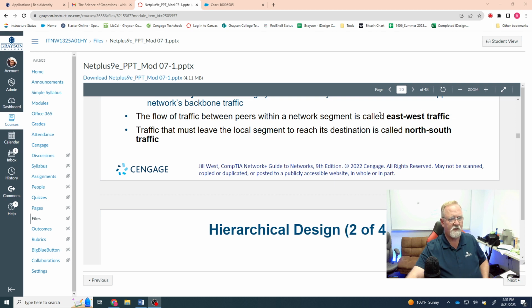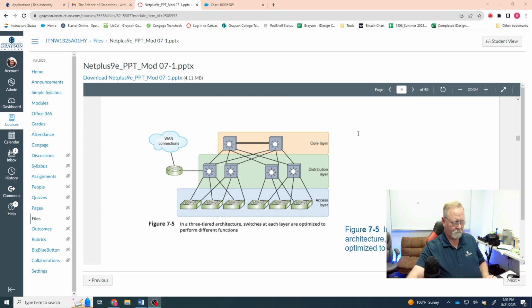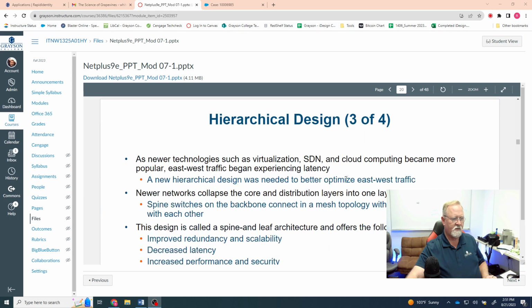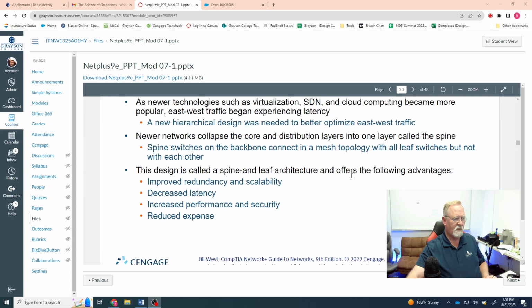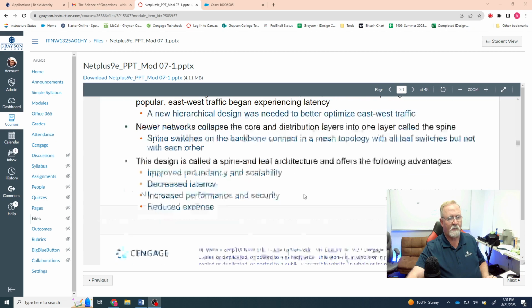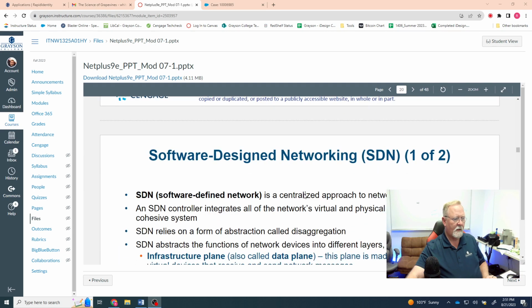So traffic that is amongst peers, like one computer to another, that's east-west traffic. It doesn't matter what direction, really, that it's going. It's all considered east-west traffic because it's in a horizontal plane. And traffic that's in a vertical plane is called north-south traffic. You need to know three-tiered architecture, the core, distribution, and access layers. Essentially, you need to know spine leaf architecture, and you need to know the advantages that it provides. And software network as a service.